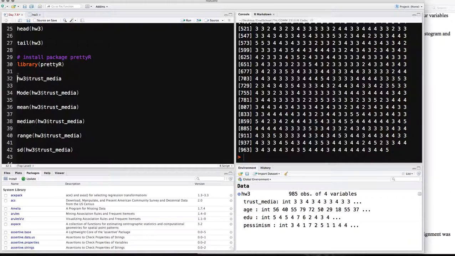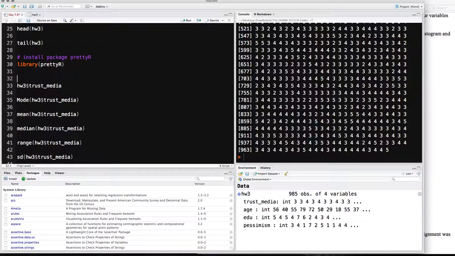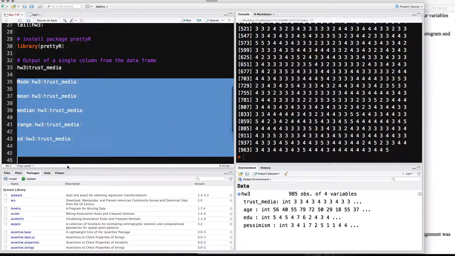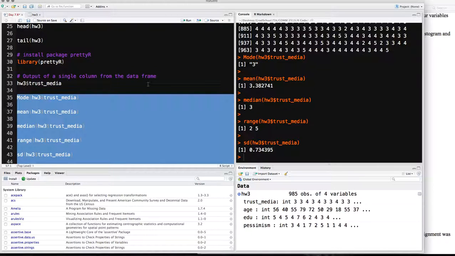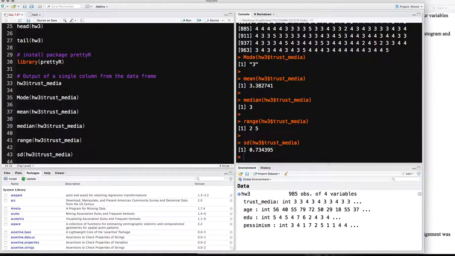He's doing all of them for Trust Media first. The commands are listed on the back side of that sheet, and they're case sensitive, so remember that as you're doing these.